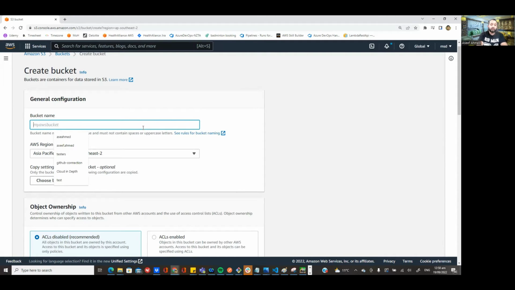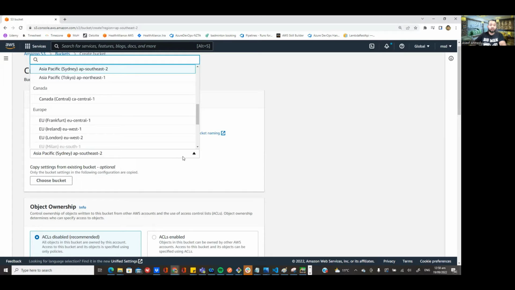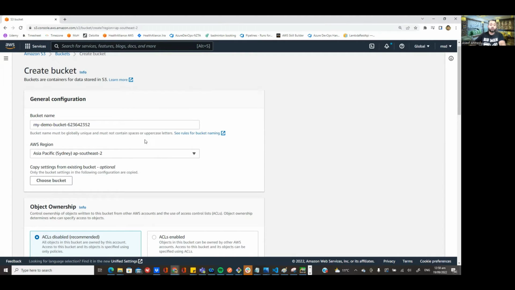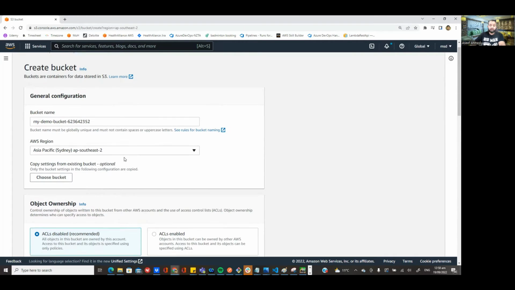So let's give a name to my bucket. Let's say my demo bucket, a very simple name. To make sure it's globally unique, I can provide some random numbers. It could be any random numbers. And then I have to choose the AWS region. Because I live in New Zealand, I found Sydney could be the nearest one. It's always best practice to choose the region which is close to your end users. So I choose Sydney.